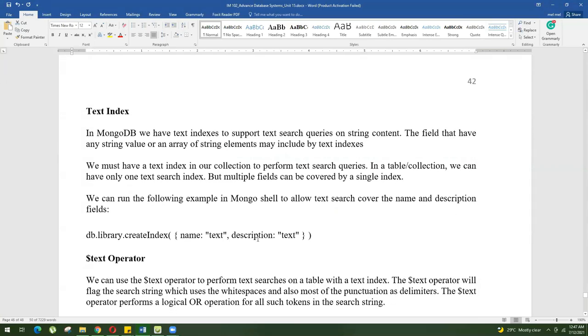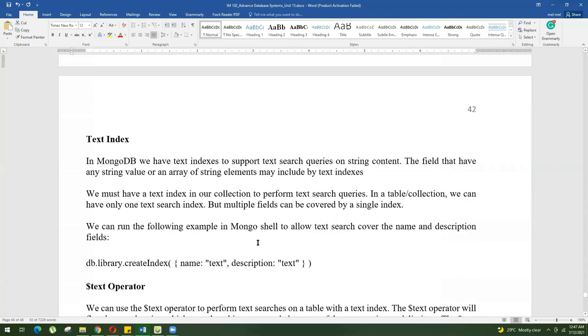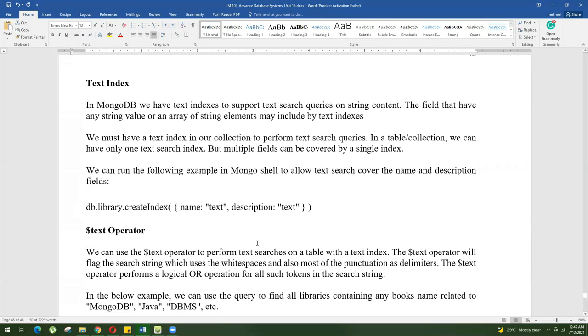Text index in MongoDB. We have a text index to support text search queries on string content. Any field that has a string value or an array of string elements may be included in a text index. We must have a text index in our collection to perform text search queries. In a collection, we can have only one text search index, but multiple fields can be covered by a single index. We can run the following example in the Mongo shell to allow text search over the name and description field.